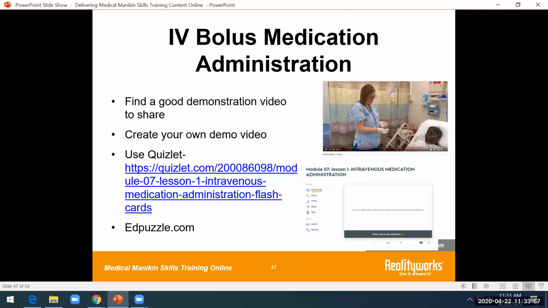Now there are resources out there also, called Quizlet, that have ready-to-use quizzes and activities on a wide variety of topics. And when I did some searching on IV bolus medication administration, there was actually a Quizlet one that exists that students can take. And then there's an answer key that they can learn from at the end. And I've provided that link for you on the screen there.